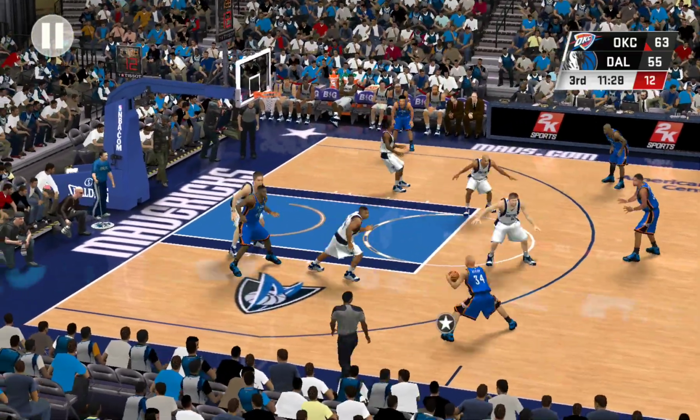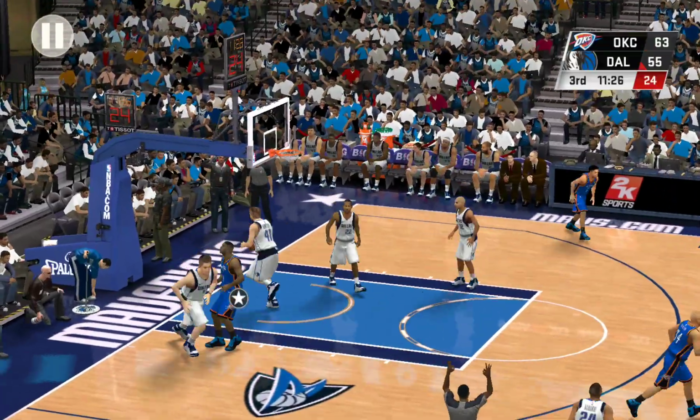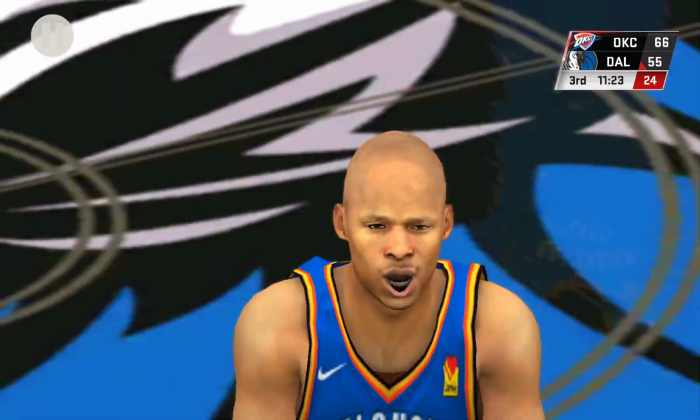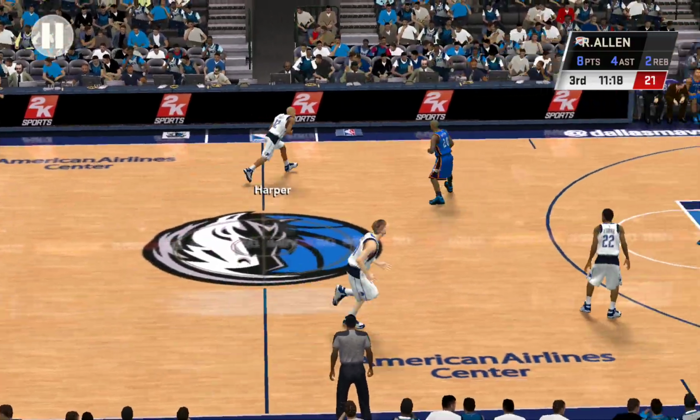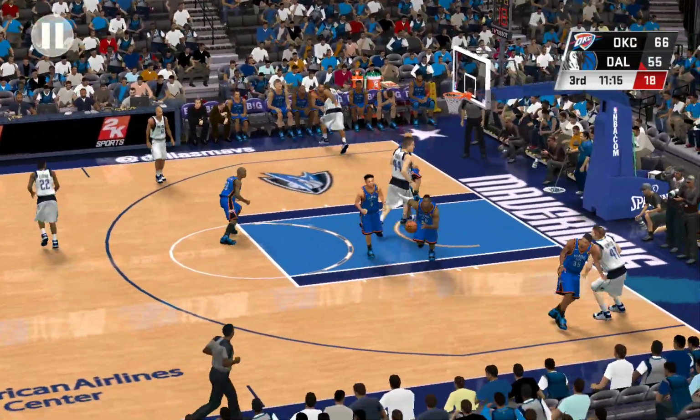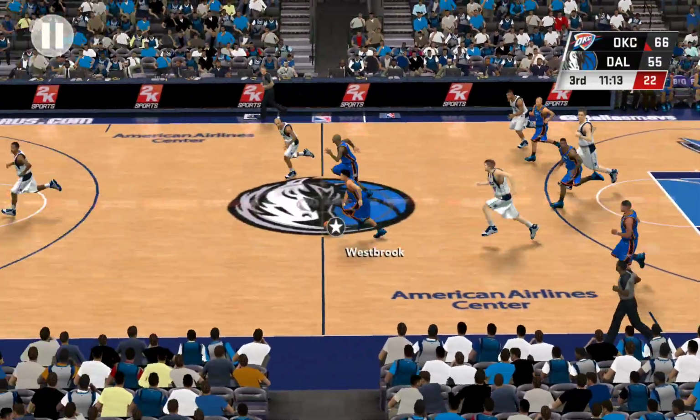Kemp with it. Back to Allen. Puts up a 3. That's good. He's got 8. Well, I think he shot the ball well, guys, but I don't think he shot it enough. The more shots he gets from here on out, the more they'll stretch out this lead.